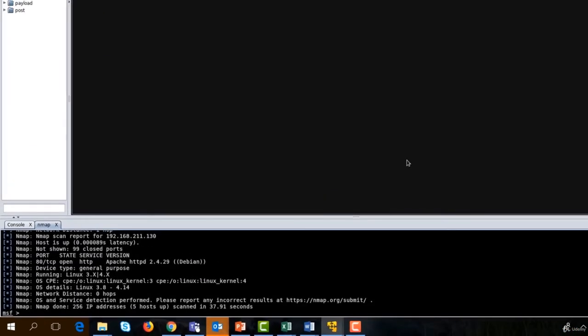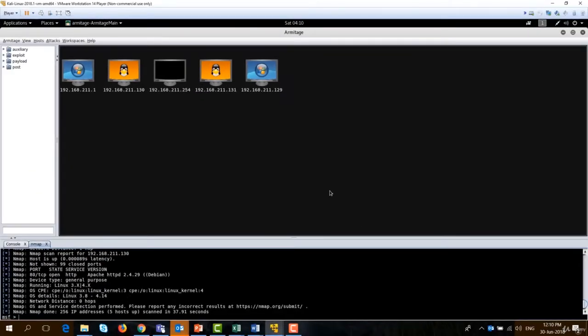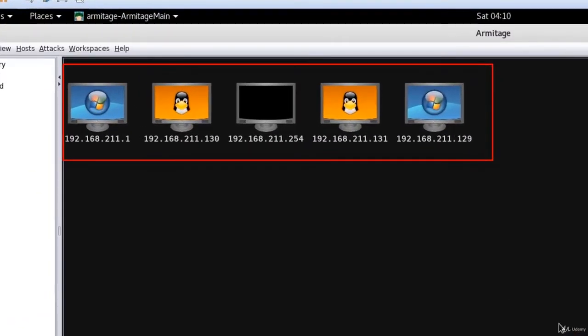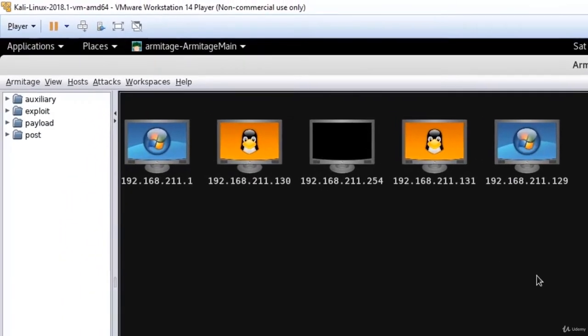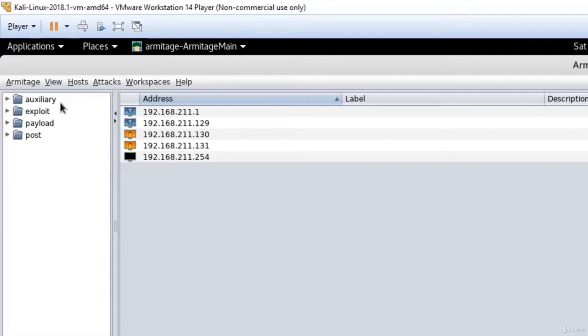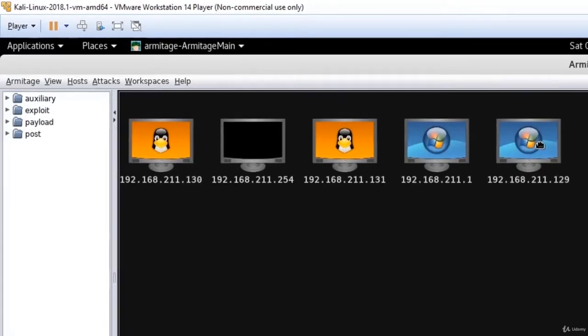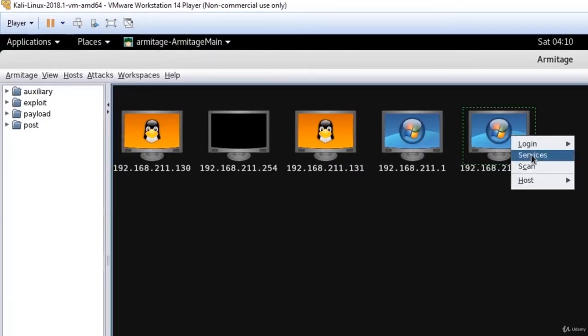So now the scan is kind of over. Scan is complete, and as you can see, it returned 5 machines. 2 of them are Linux and 2 of them are Windows. The operating system icon is displayed for ease of use. If you have a lot of machines returned, you can simply go to Armitage and set target view to table view. You will see them in this list form. So from here, you can select any machine and, for example, list the services it has.